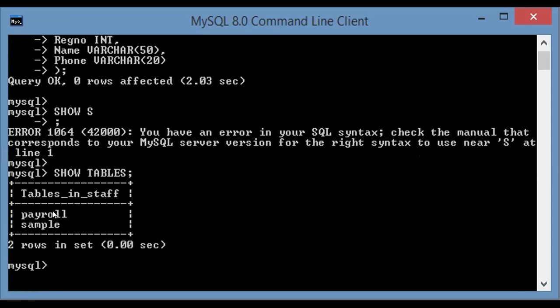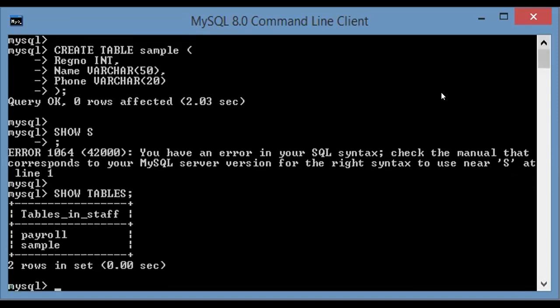I created one table in the last class, which we call payroll. But the important thing I want us to take note of now is how to create a table. You use this statement, this syntax: create table, whatever name you want to call the table, which in this case is sample. You open a bracket. Within the bracket, you define the columns. For each column, you specify the kind of data that will be permitted in that column.